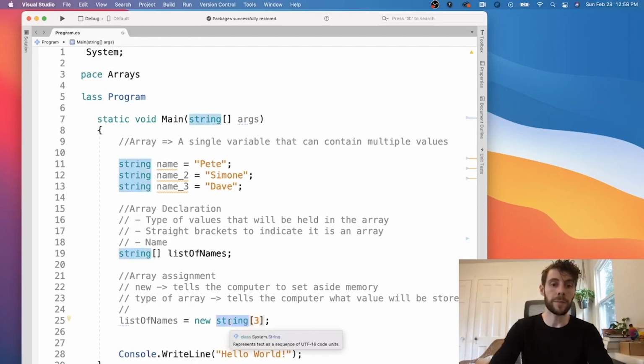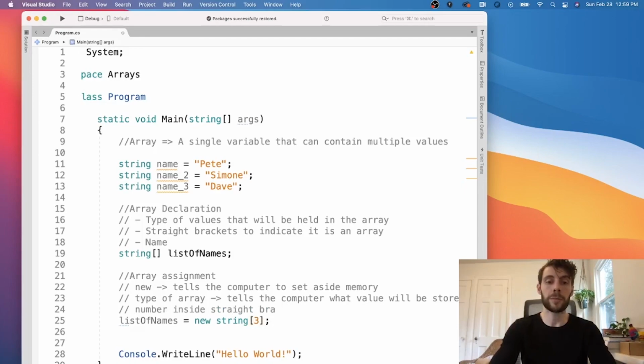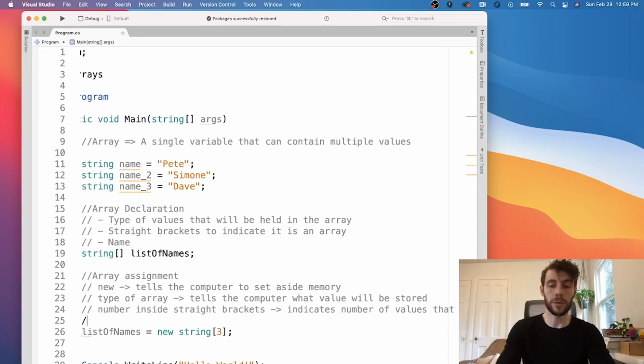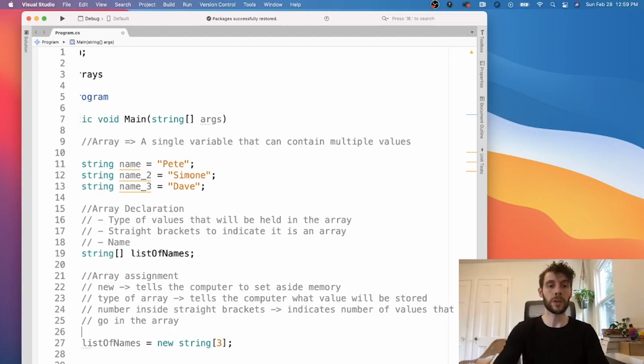That's this string. And then a number inside of our straight brackets here. And we'll say number inside straight brackets, and that indicates the number of values that will go in the array. Cool.